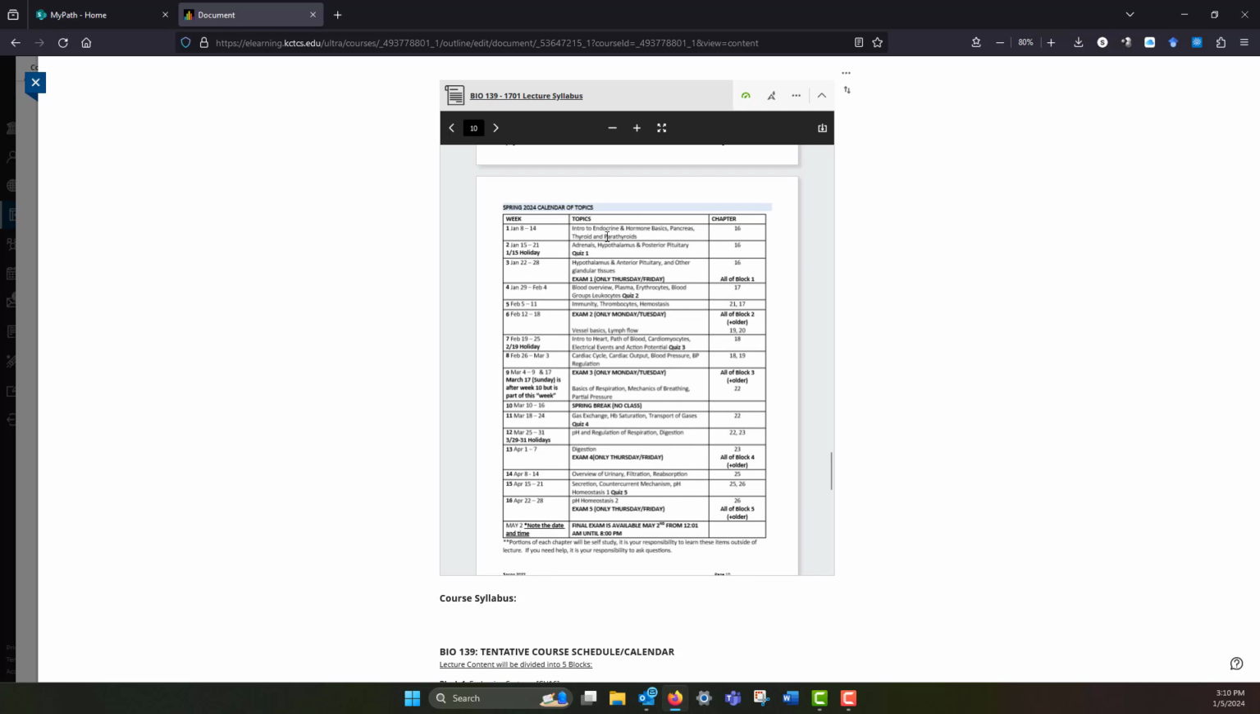Here is our calendar. It tells you what chapter we are going to go through. Prior to each quiz, I will give you a little bit of information about that. And then each exam is going to be over everything that we have covered so far. So exam 1 will be at the end of block 1, and it will cover all of block 1. Exam 2 will focus on block 2, but it will also cover older material. Exam 3 will focus on block 3, but it will also cover older material. So you should always be going back and reviewing.